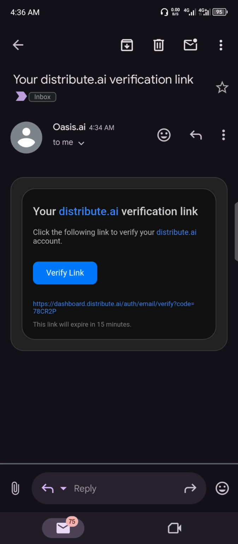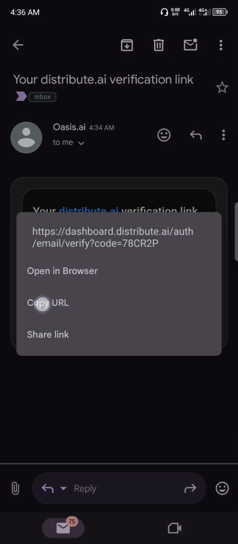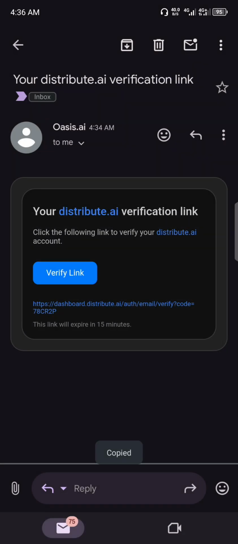Or I can also choose to type in the code. In this case, the code will be 78C78CR2P, right? So you can also choose to type the code. Since the code is already here, I'm just going to go ahead and copy the URL and then paste it in Mrs. browser.